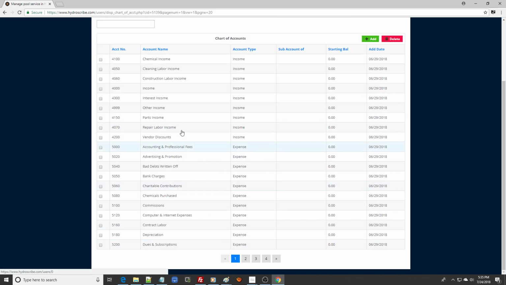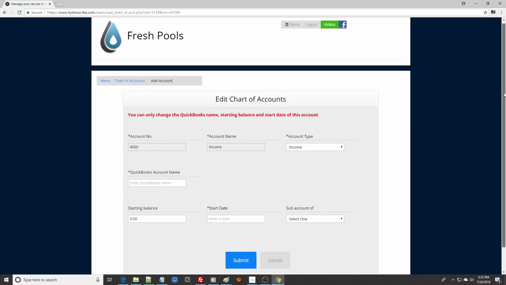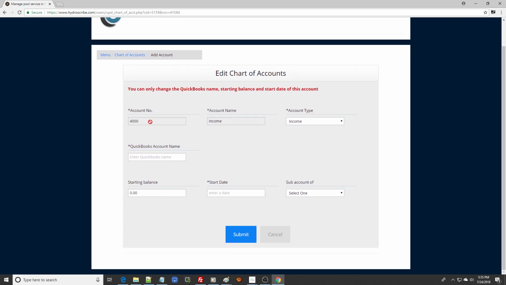Okay, let me click on an account. Here, scroll down a bit. Now you notice that if I roll over the account number or the account name, you can't actually change them. That's because this account is actually a default account and the system will automatically post to that account when it needs to. So for the default accounts, you should only be entering a QuickBooks name if you have an equivalent account set up in QuickBooks, and a starting balance and the date of that balance. Those are the only things that you should be changing for the default account.